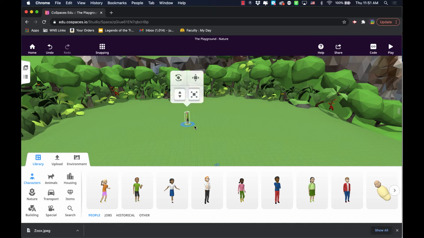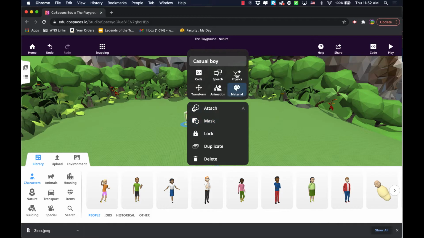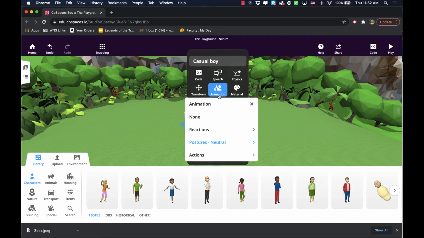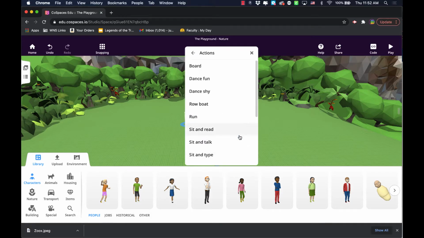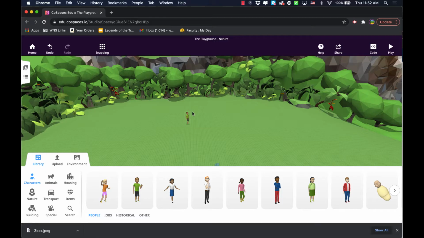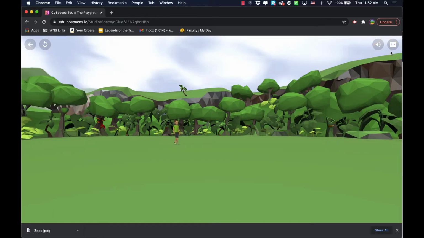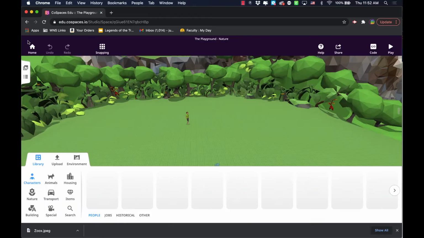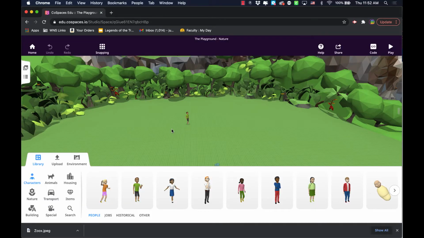One of the things that you can do when you double click on any character is there's some basic stuff that you can select. For example, under animation, I can have this character walk. Now, that's great for him walking in that spot, but if I were to hit play, you would see that this character is just walking nowhere. He's walking in place.